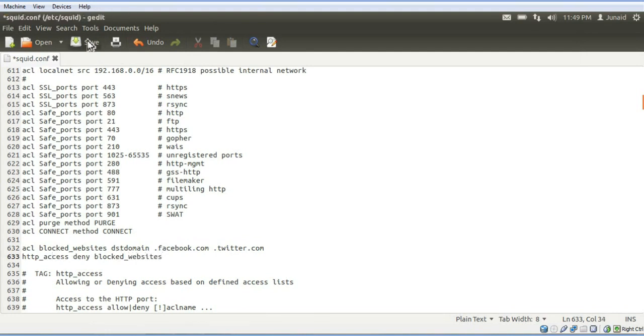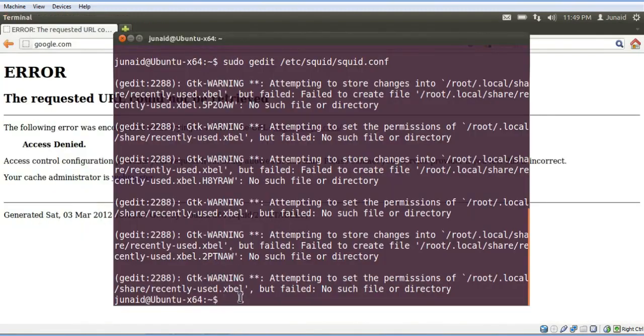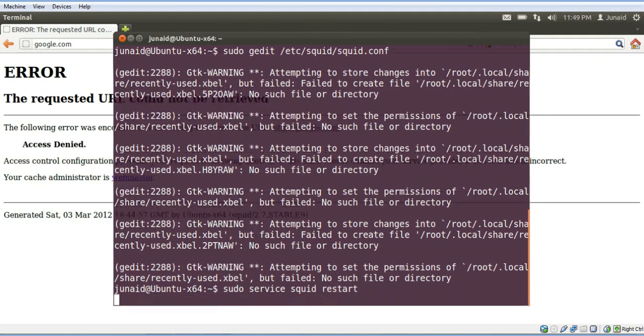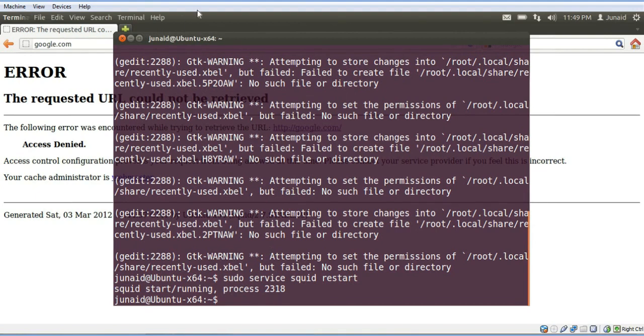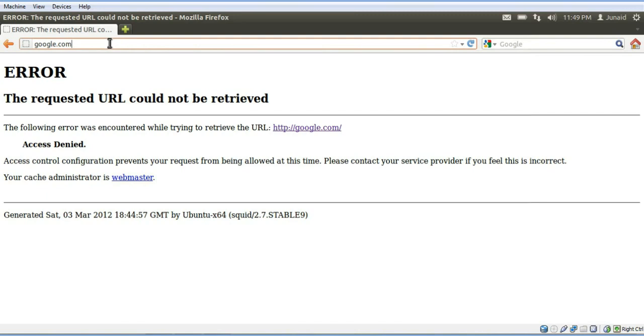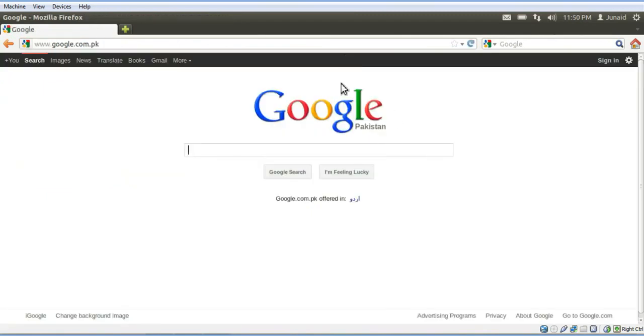We can save the file now and close it. Every time we make a change in the configuration file, we have to restart Squid. So we can write sudo service squid restart. So the Squid has been restarted. Now we go back to Firefox and go to google.com. This time I've successfully reached google.com.